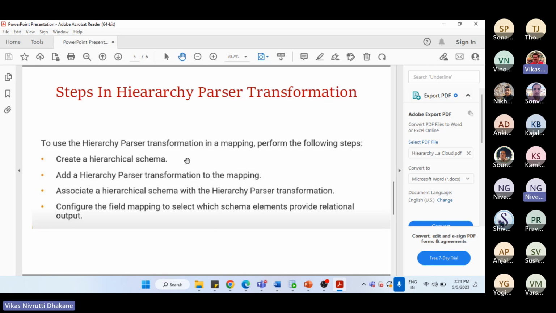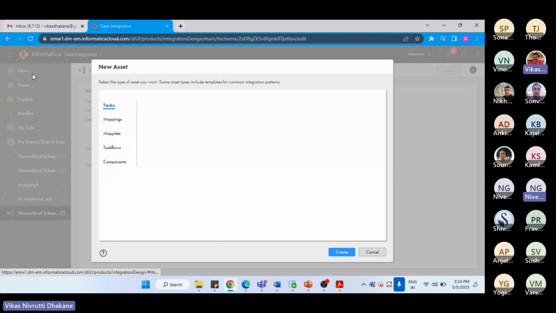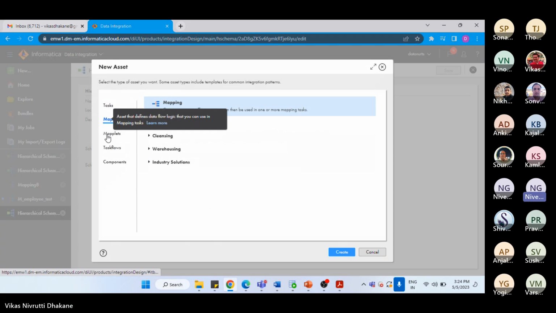Any doubt here? Is everybody clear about creating the hierarchical schema? Yes, Vikas. Don't worry about the XSD file, we'll see that. Then the next step, now go for the creation of the mapping.